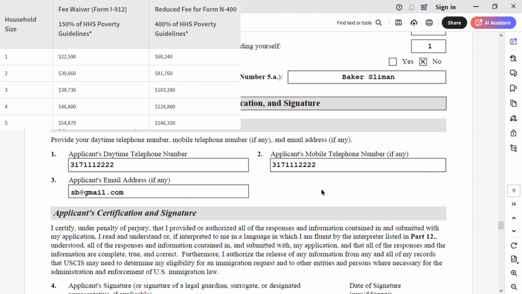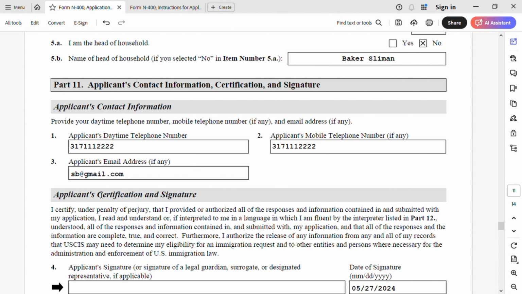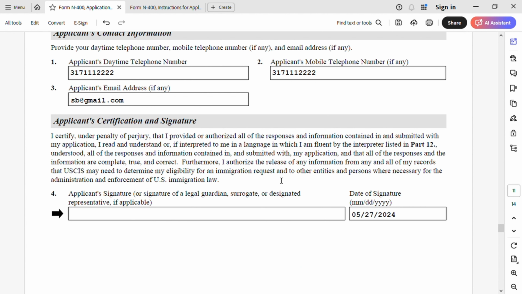Part 11, applicant's contact information, certification, and signature. Provide your daytime telephone number, mobile telephone number, and email address. This is the applicant's daytime telephone number, email address, and mobile telephone number. For the applicant signature, she's going to sign it and date it, or date it and sign it, but it must be signed on the same date.